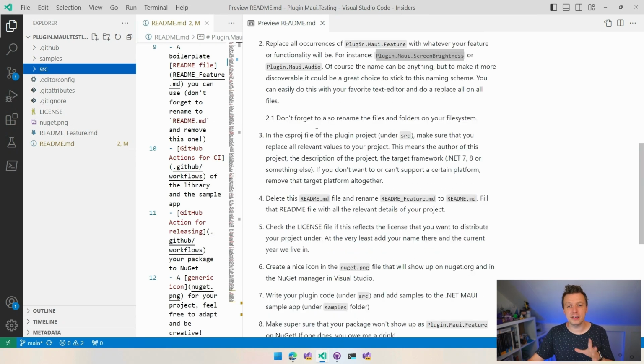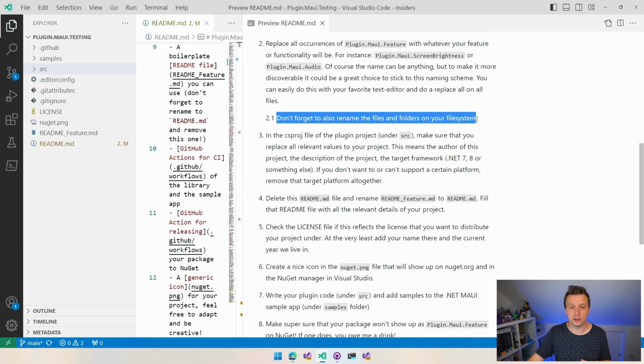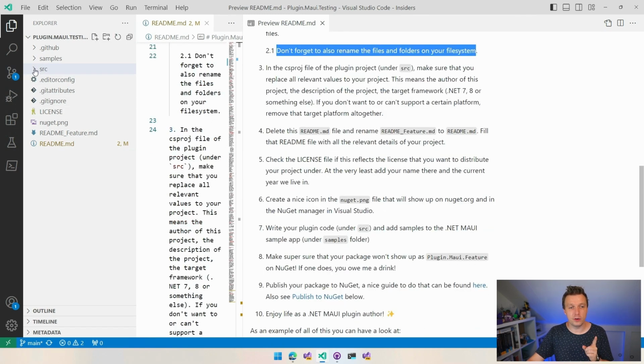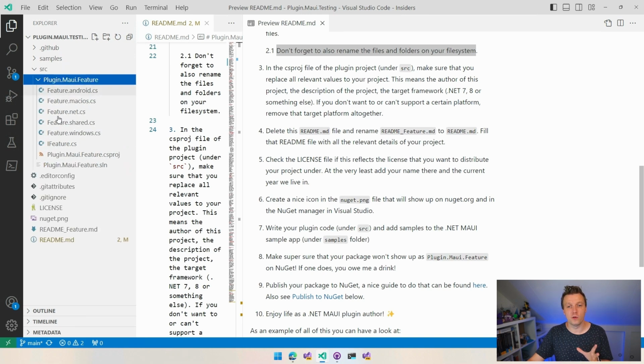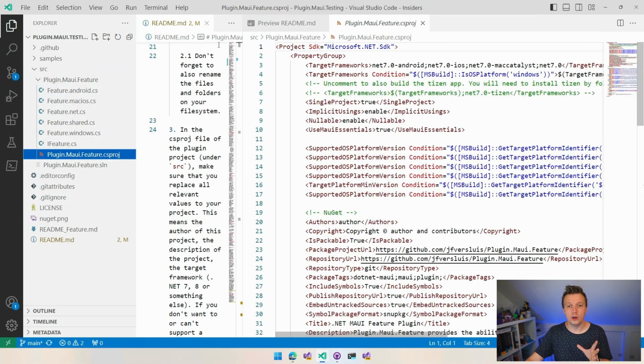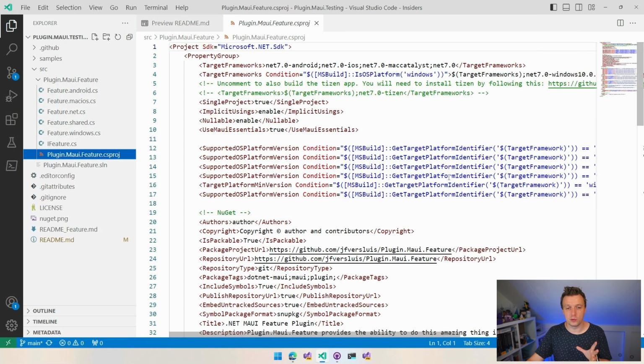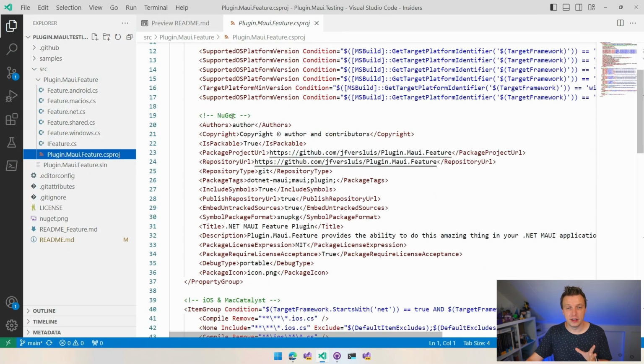So we've got that. It even says it here, like, don't forget to rename the files and folders. In your CS proj, for the library, there is a bunch of metadata for when you're going to publish this to NuGet. So you probably want to look into that as well. It's here with NuGet. Authors, replace that with your name. Copyright, author, replace that with your name.